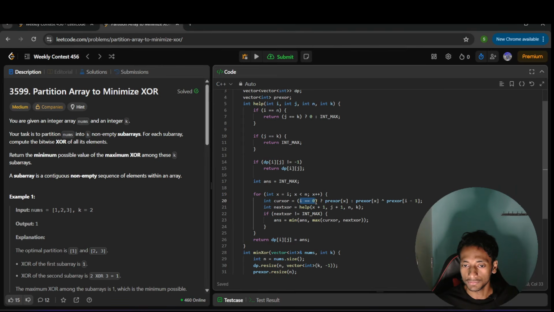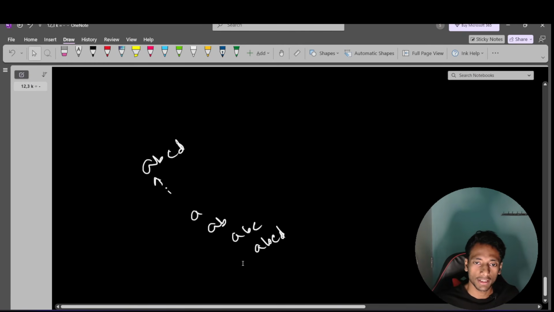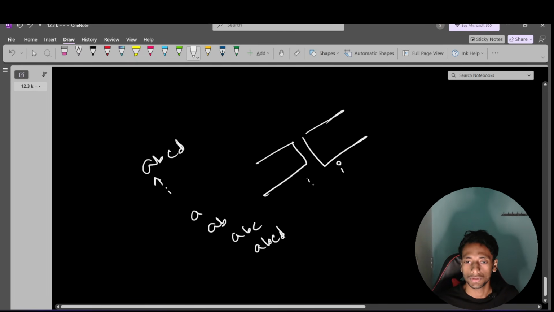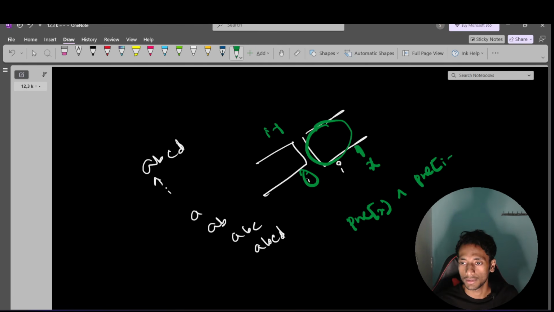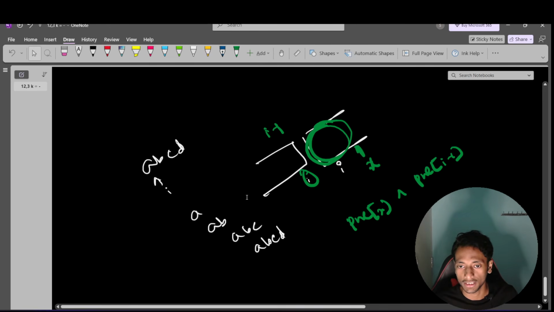So what will the current XOR value be? If I is equal to 0, that means there is no previous subarray. So the current XOR value is whatever XOR value is present at index x. Else, the current subarray: suppose this is the starting index I, and I want to know the XOR value for this subarray, and suppose this is x. So it will be pre of x XOR pre of I minus 1, where this is I minus 1. Got it? So I can easily identify the XOR value for this subarray only.